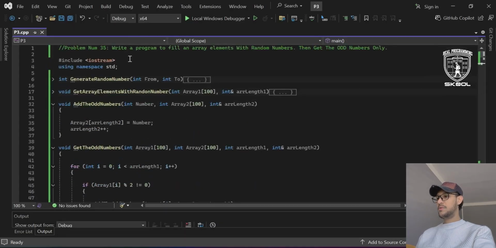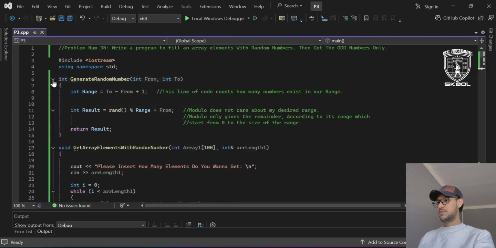Problem of today, problem number 35. Write a program to fill an array with random numbers. Yes, you should already know it. This part, how to fill an array with random numbers, you have to already know it, okay? Then get the odd numbers. I already explained it to you. I will just open for you the rest of the functions.